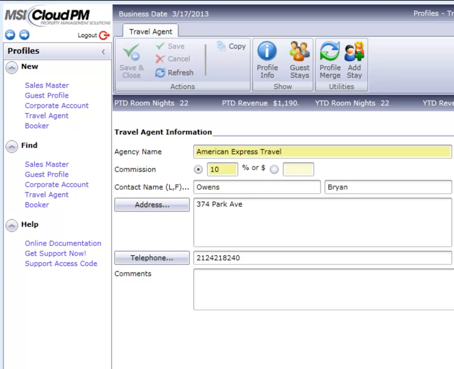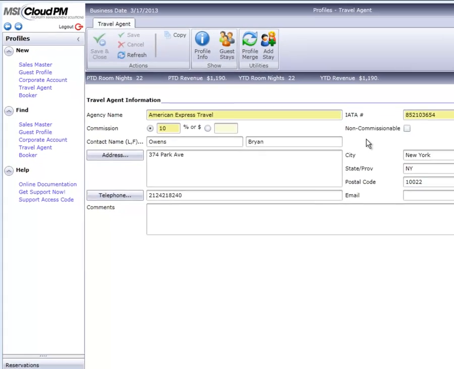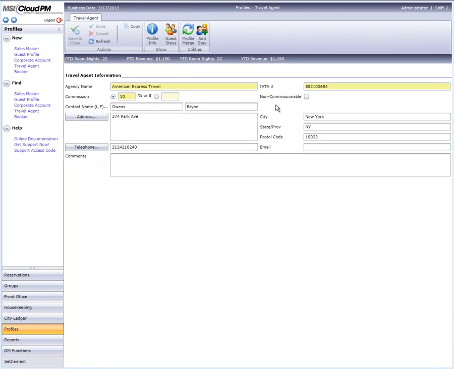The Actions section allows us to save our work, save and close the current record, refresh our screen, or make a copy of the account we're working with. Copy would be used if we had similar data to build for another account, division, or different location of the same agency or company. For the next area, let's take a look at a corporate account.